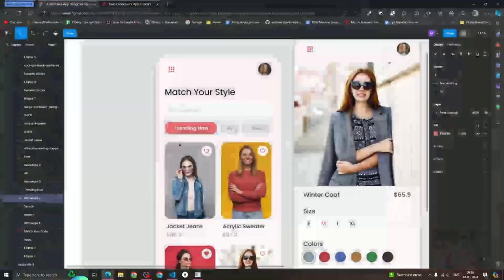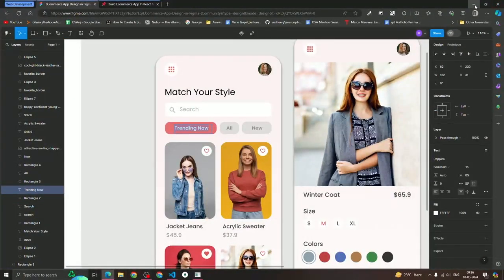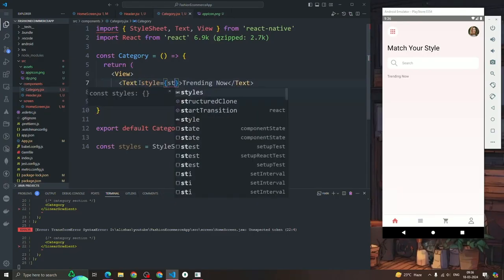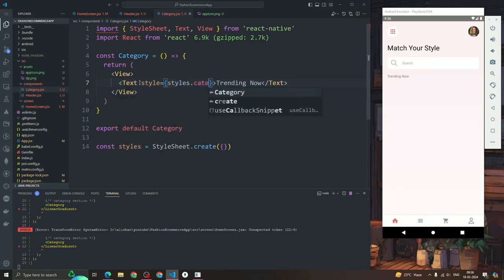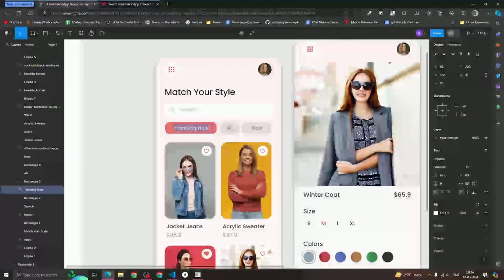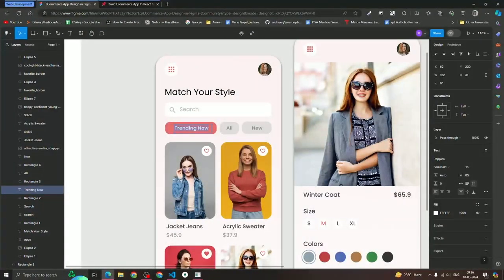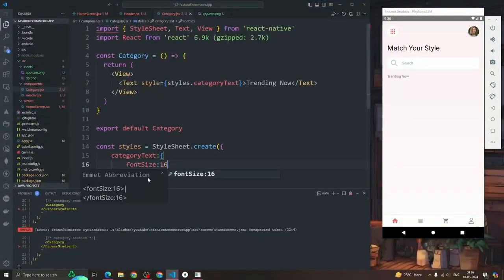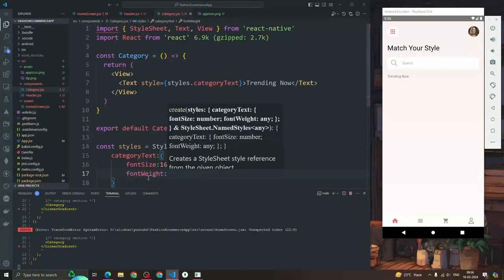We're going to have a text, the trending now text. I'm just going to copy paste this text with trending now. Now I'm going to add a style here: style is equal to styles.categoryText. Okay, now let's style it quickly. First of all, we have to specify a font size. You can see the font size is 16 and semi bold. Let's add that. Font size will be 16, and font weight will be 600.